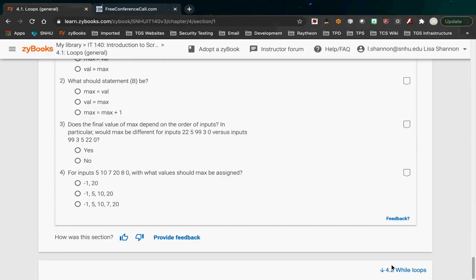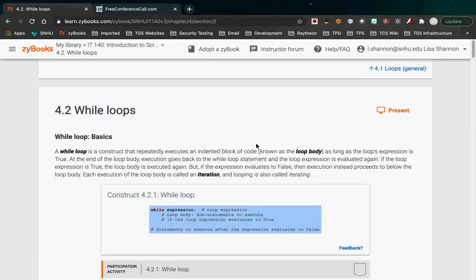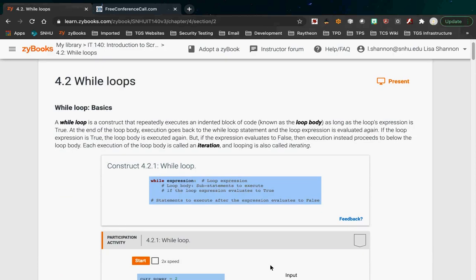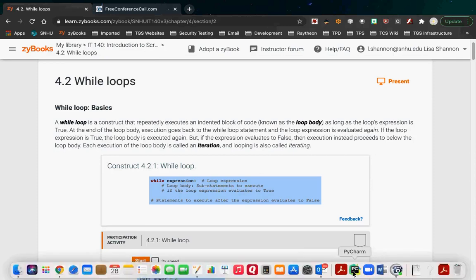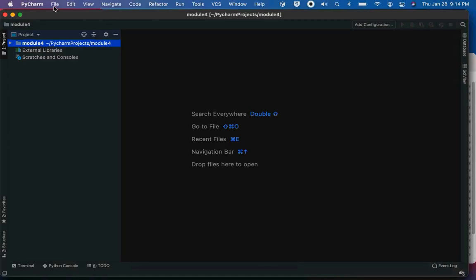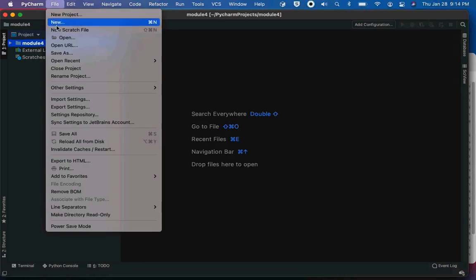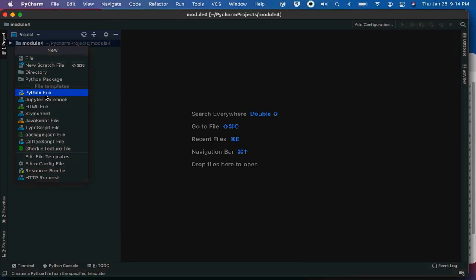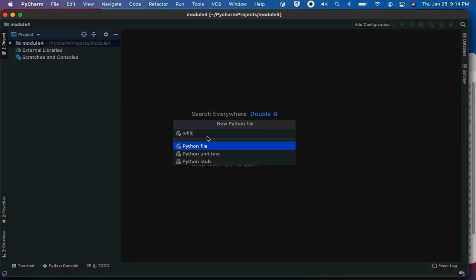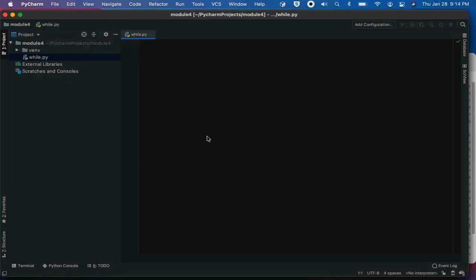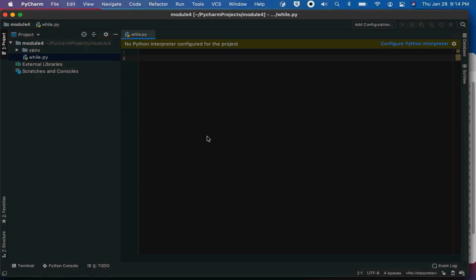So let us go down, talk a little bit more about while loops. Okay, so what is a while loop? Well, it repeatedly executes a block of code. Just like last week when we had the block of code for ifs, we're going to have, let me do this, new Python file. So, I can write a really simple while loop.